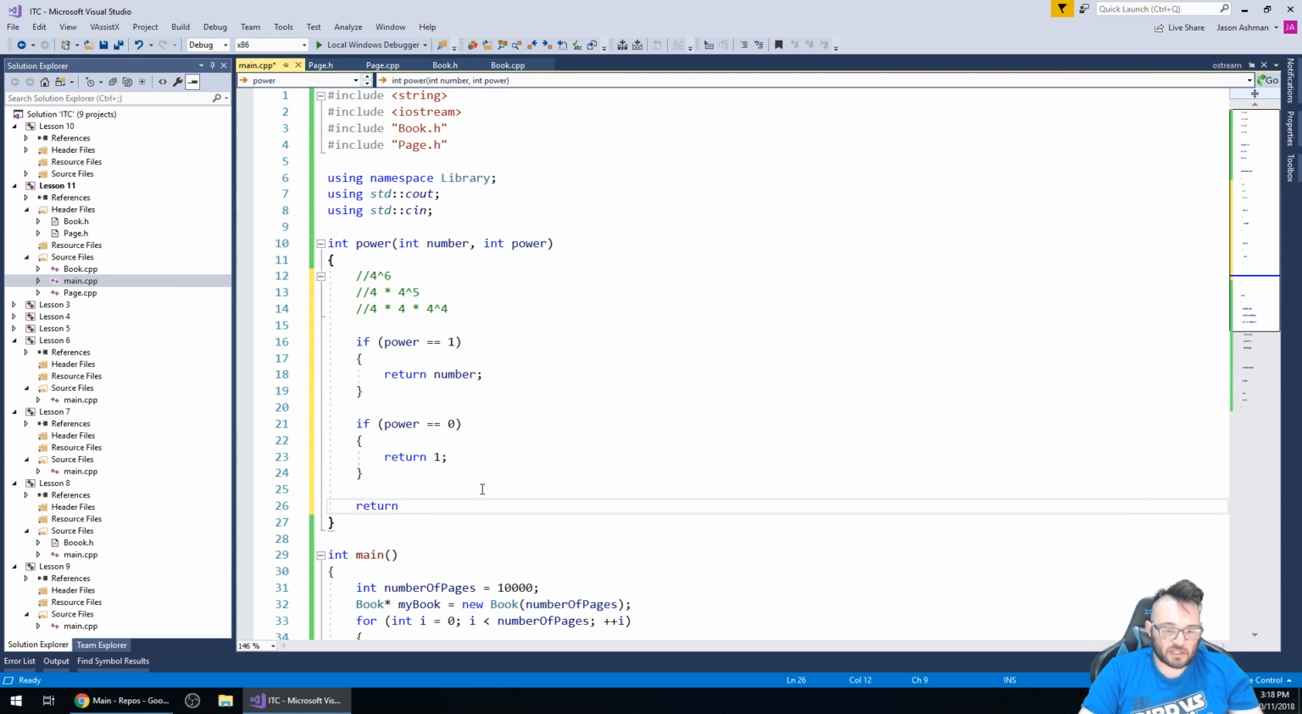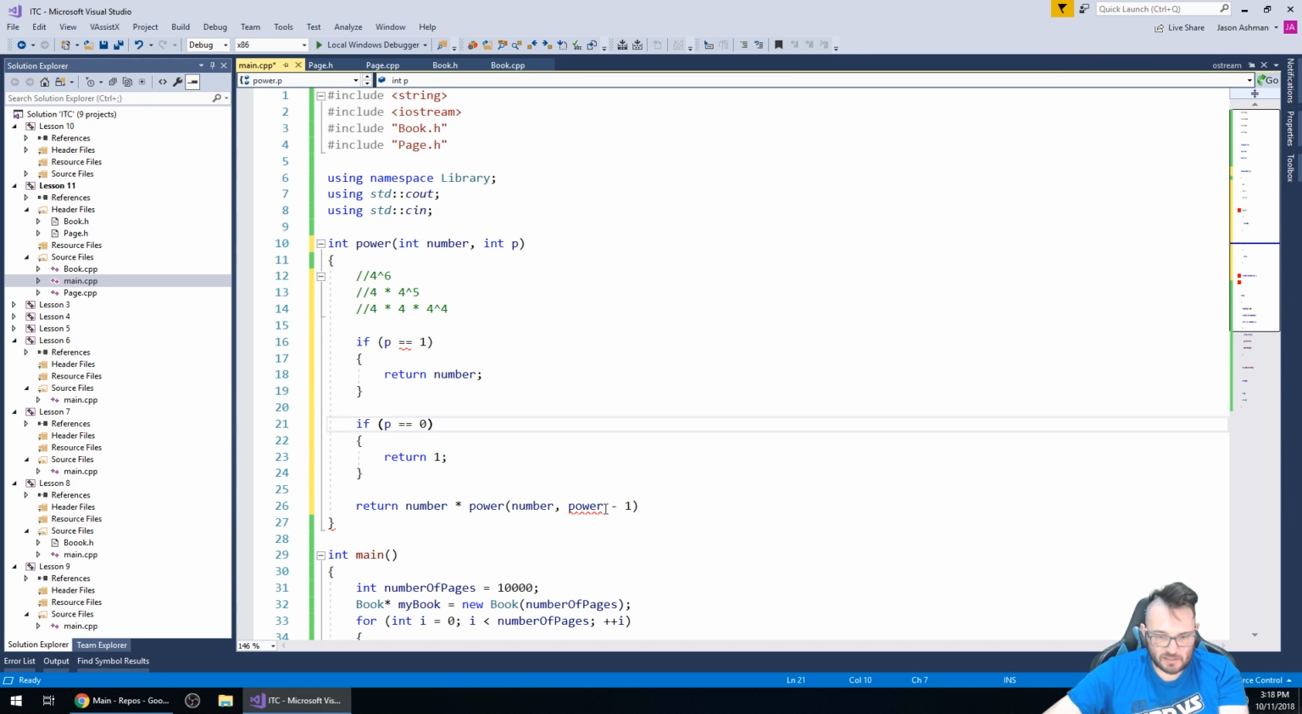Otherwise, what we're going to return is number times power, number, power minus 1. Wow, that's confusing. We'll just call this P. How about that, to get a little bit less confusing?